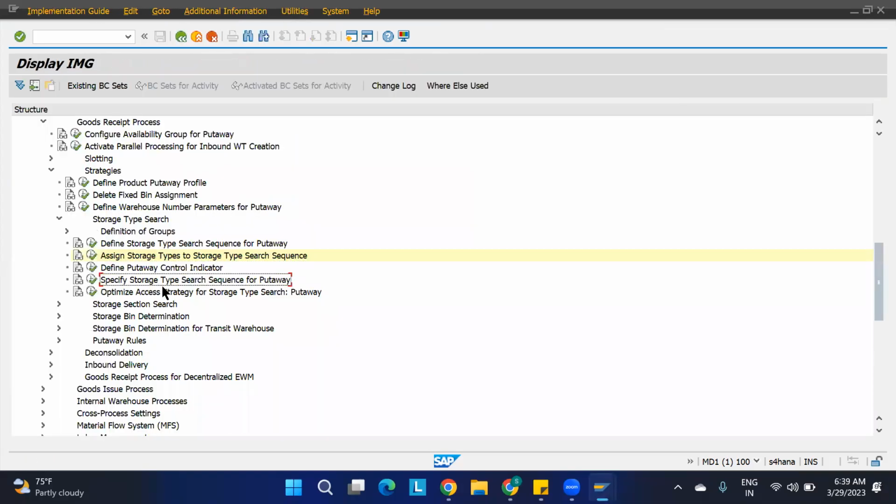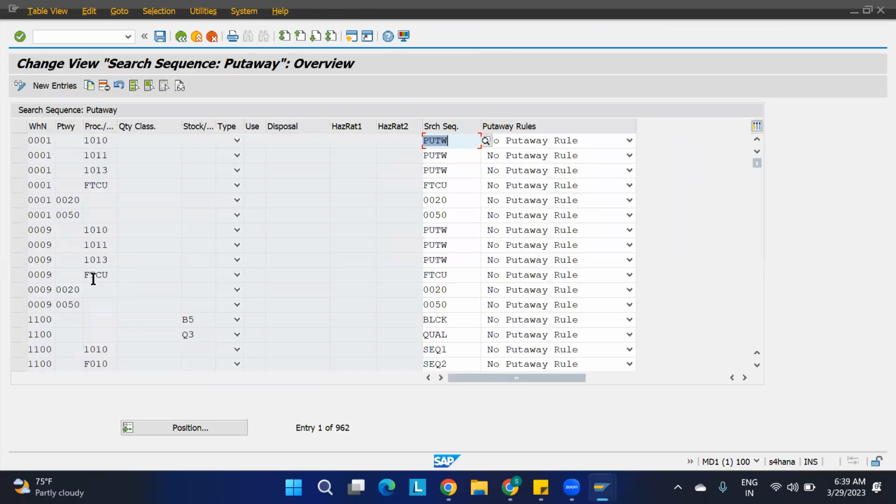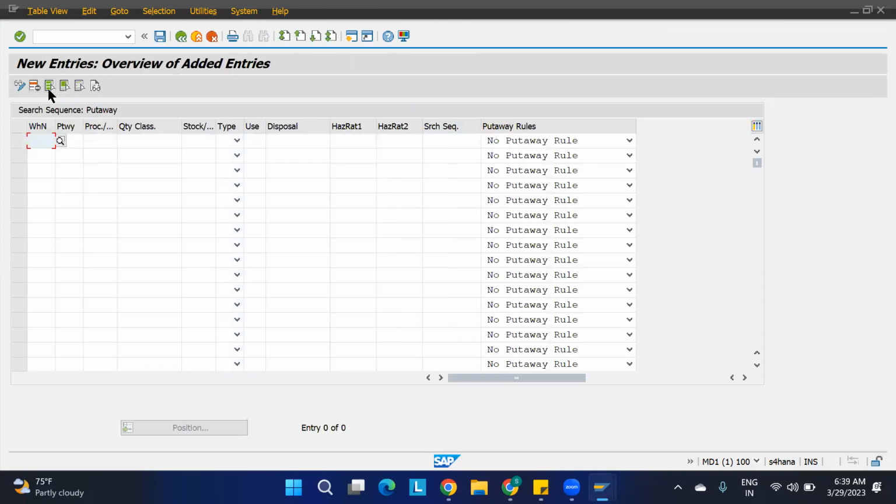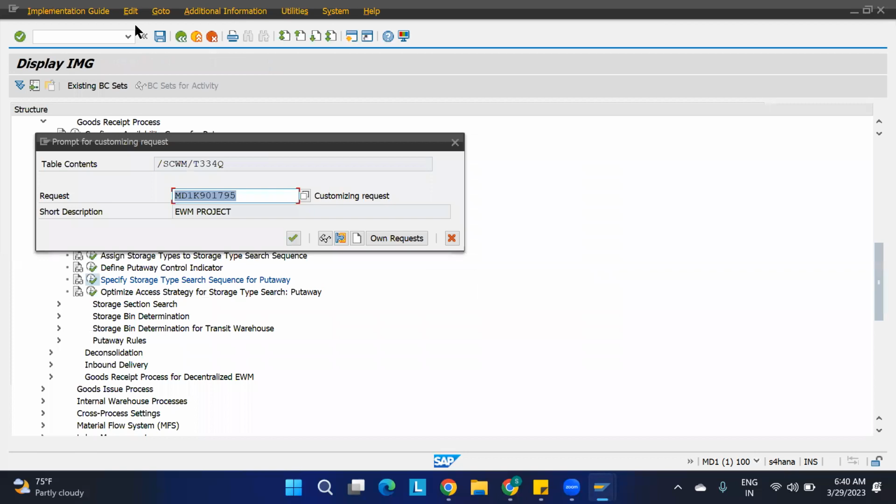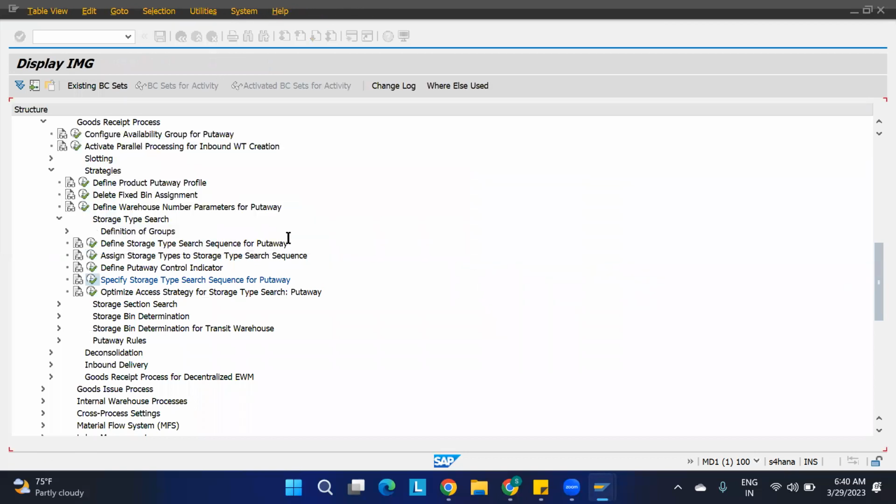Go to the specify storage type search sequence here. How are we going to specify this? Just say new entries. 1100. PED. Party entitled to dispose is there. This one we have to give. What is our PED? 186, right? If it is 186, it should find test as a storage type search sequence. Just save this. Got the idea what I am giving?